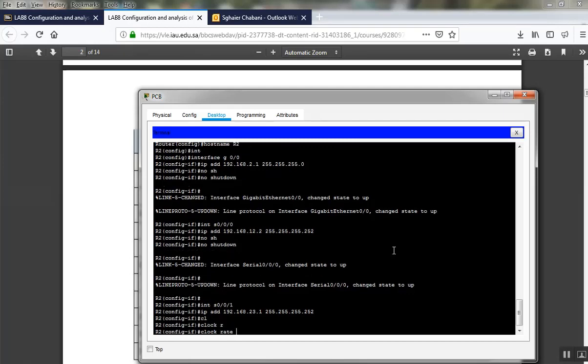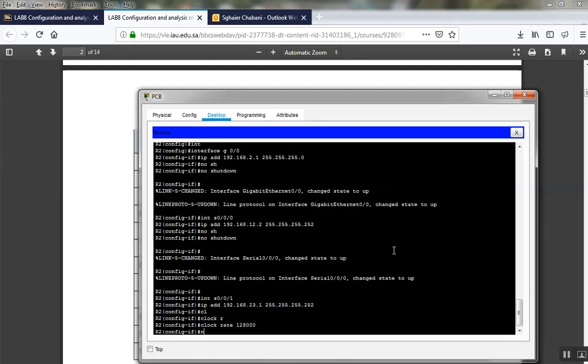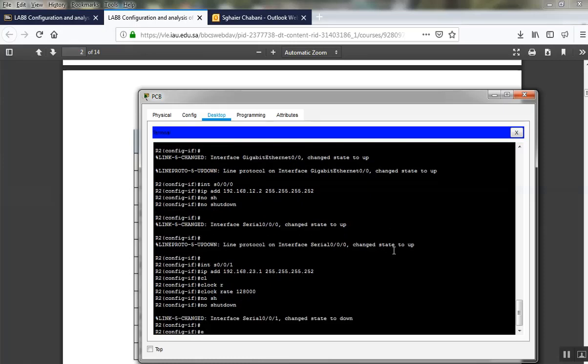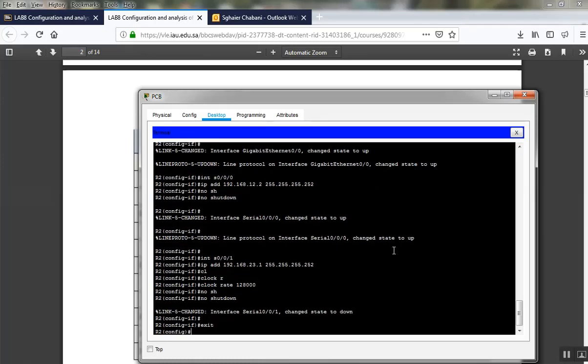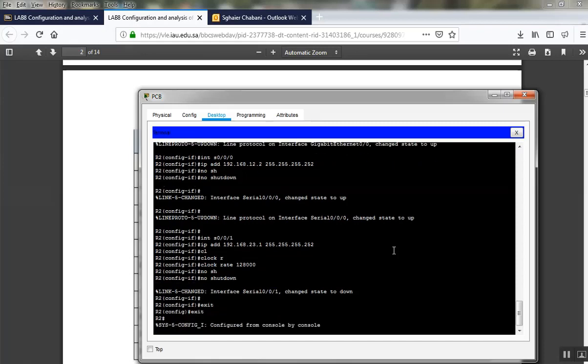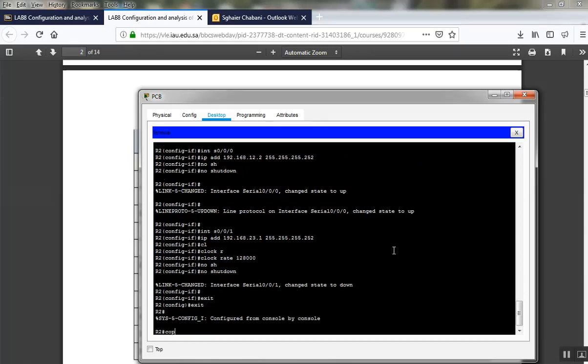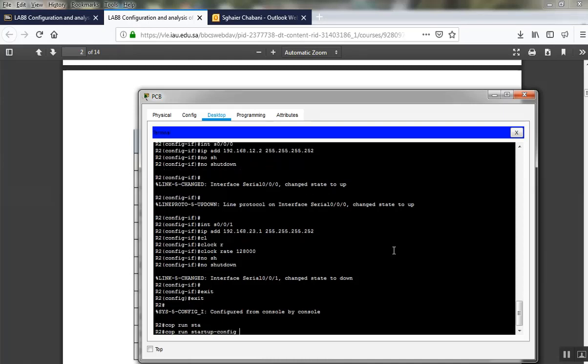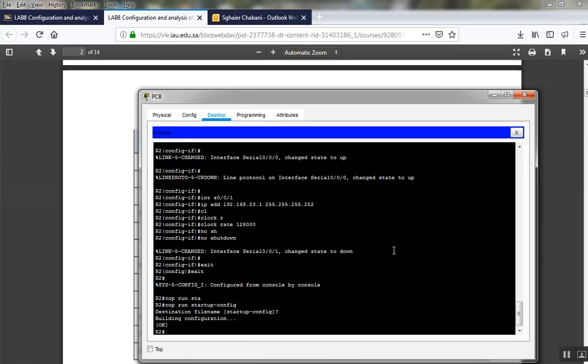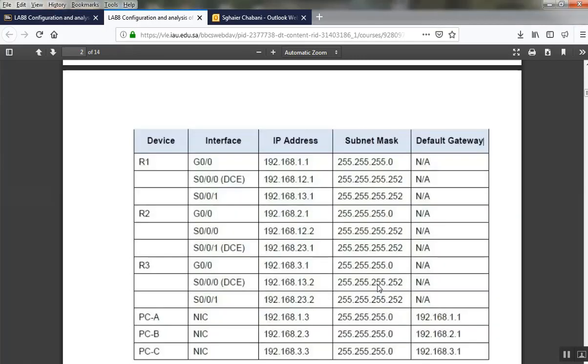Clock rate 128000, and the command no shutdown. Exit, and I go to privilege mode to copy running configuration to startup configuration, to copy the configuration from the RAM of the router to the NVRAM of the router. I finish the first step for router 2, configuring interfaces and passwords.